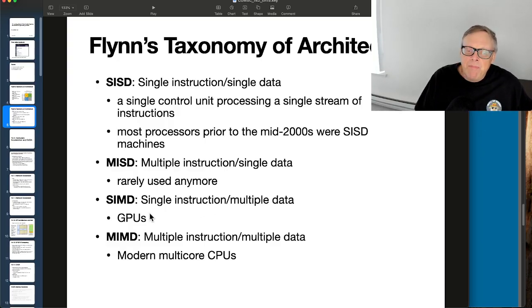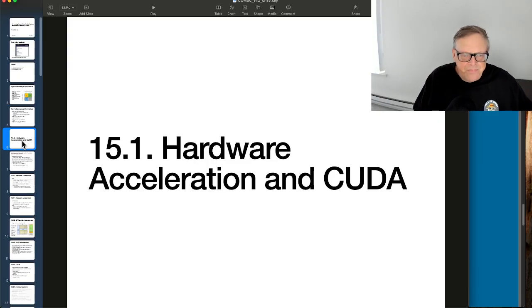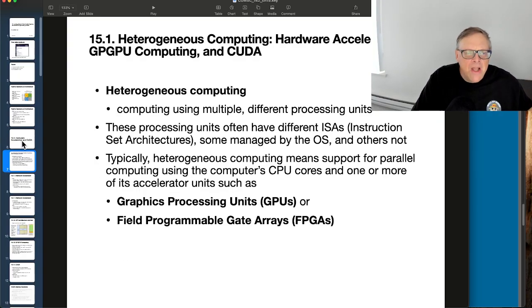GPUs have multiple data streams, but they're all executing exactly the same code in lockstep, step by step. But MIMD is modern multi-core processors that we've been talking about before, where you have multiple cores and they each have their own memory stack, and so they can each be running different code and each be processing different data all at the same time. And so you have to have those mutexes and those other techniques to try to avoid them undoing each other's work. All right, so hardware acceleration.